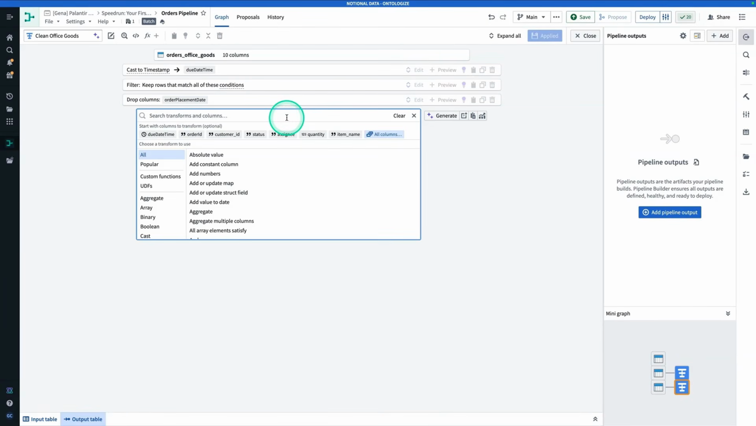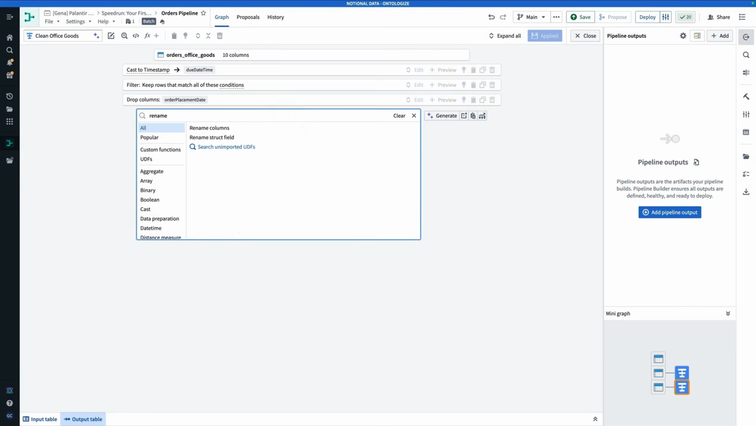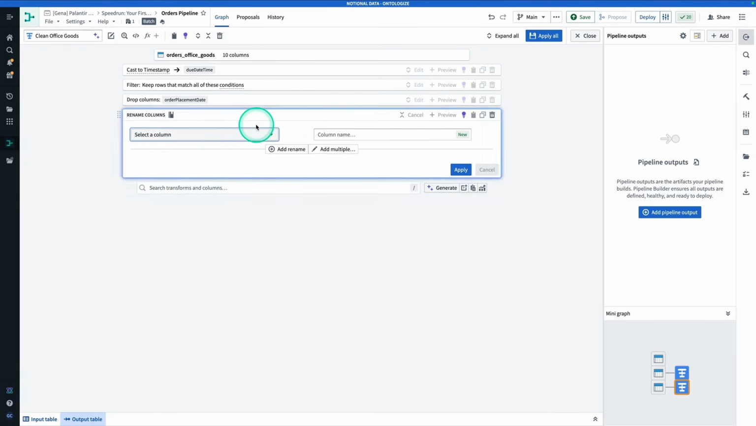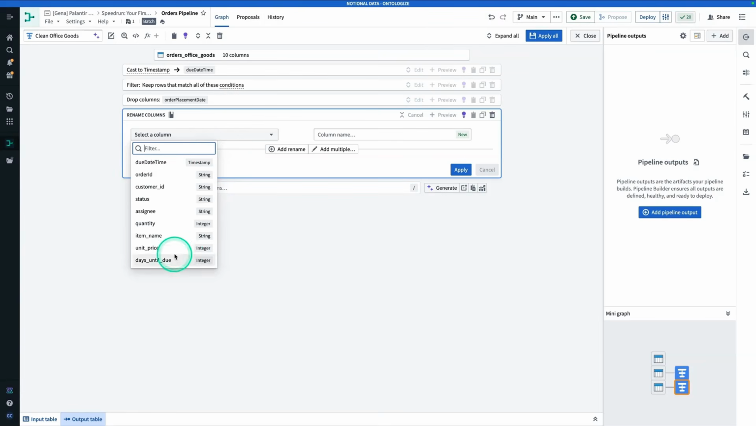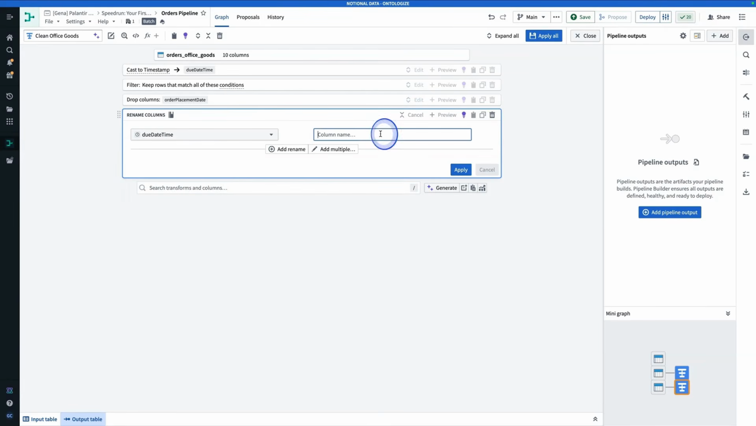Now we're going to rename columns. So you're going to search for rename columns. The column that we're renaming is due date time. Now, to match the other data set, we're going to rename that to order due date and hit apply.